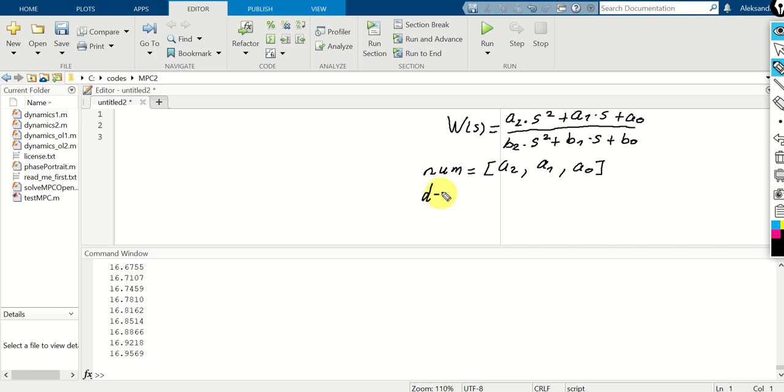And in the denominator, we have a similar list, and this list will store all the coefficients of the polynomial in the denominator. They are b2, b1, and b0. Now, to define this transfer function in MATLAB, we use the function tf, and we simply provide as the first argument the list storing the polynomial coefficients in the numerator, and the second input argument is a list storing the coefficients of the polynomial in the denominator. That is den. And that's it. This function will return a transfer function object.